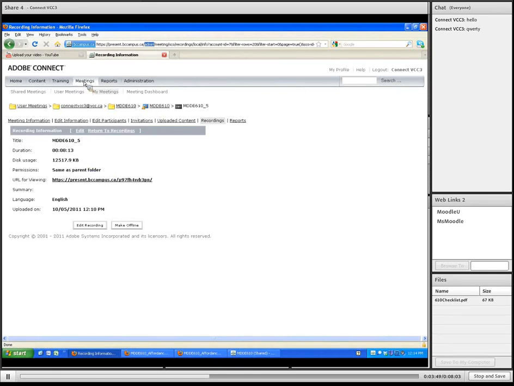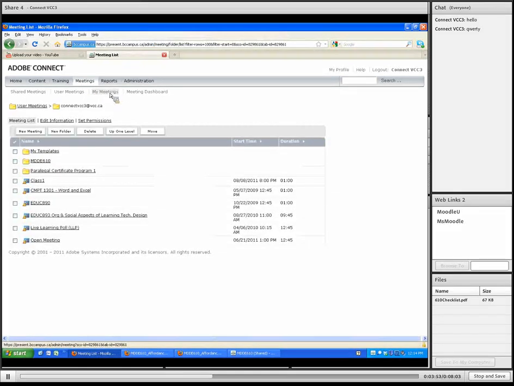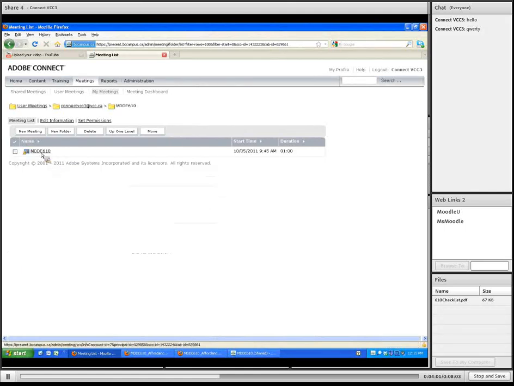The first tab I'm going to look at is Meetings, and under Meetings I've set one up called MDDE 610, which is for our class, and in there there's one meeting room set up.